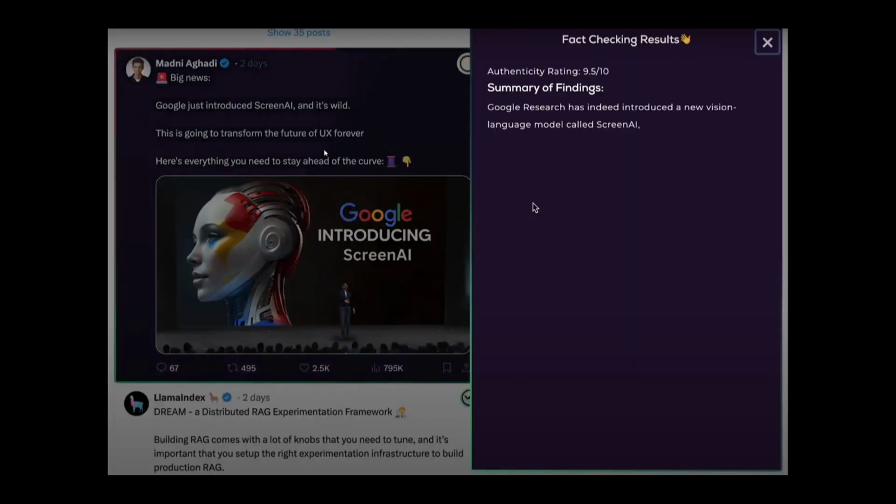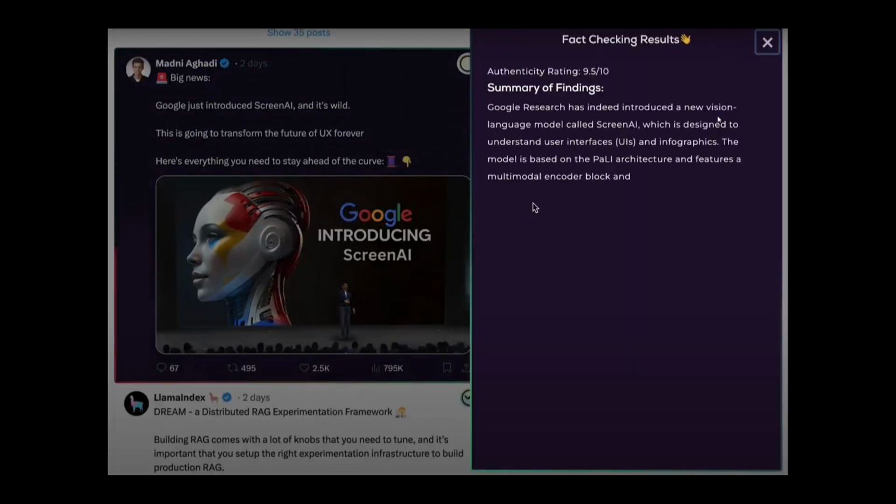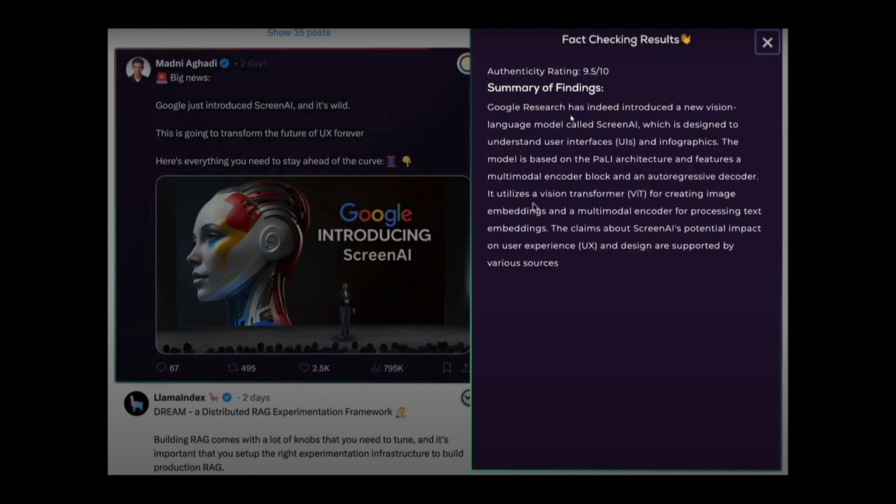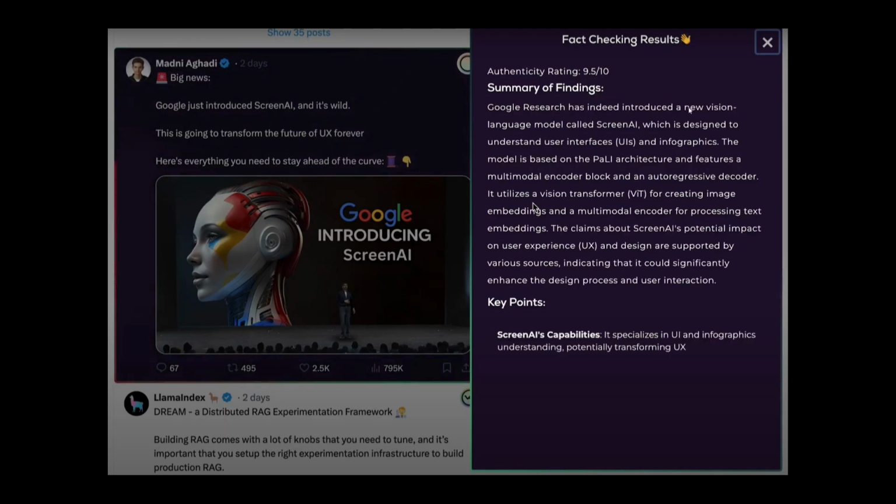And within a couple seconds, we'll have the fact-checking results from VGLNT, where it finds the summary of the findings, and it states that Google Research has indeed introduced a new vision language model called Screen AI, which is designed to understand user interfaces and infographics. The model is based on the PaLI architecture and features a multimodal encoder block and the autoregressive decoder. And it further goes on to state the different features, and it also even provides key points.